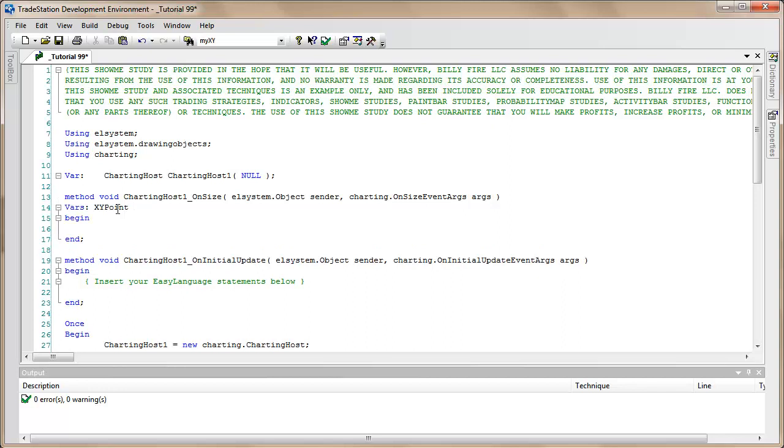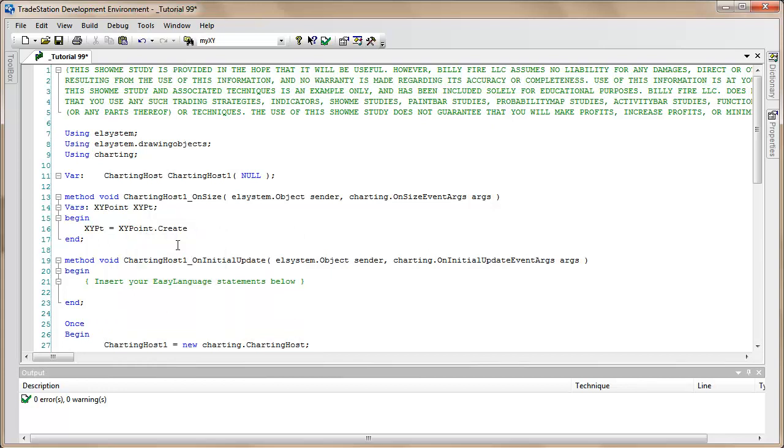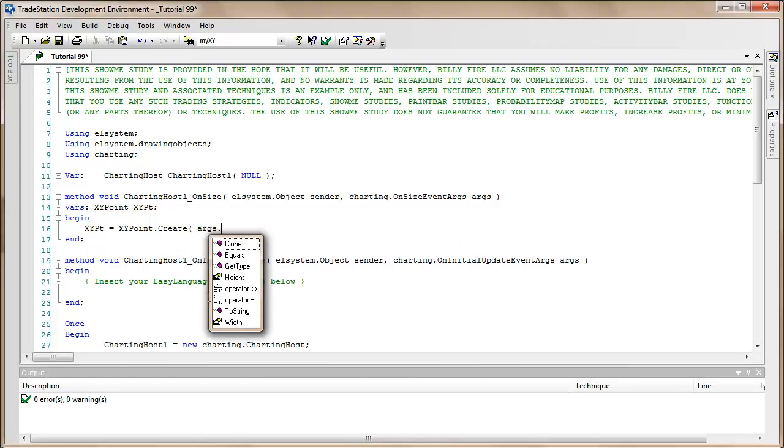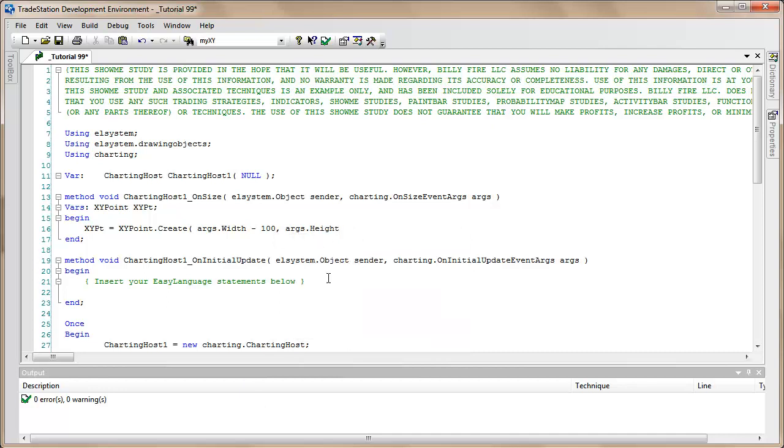Now, in both of these methods, we're going to be calculating the width and the height. We're going to need a variable. It's an XYPoint variable, and I'm going to call it XYPT. Then we're going to calculate the value of that XYPoint, so we say XYPT equals XYPoint, use the dot operator create, and we then need to give it the width and the height or some calculation of that. To find the width returned by this method, we just put in args dot, and you'll see width there. Then we want to move it in slightly from the edge, so I'm going to put in minus 100 pixels. Similarly, we want args dot height, and in this case I've multiplied that by 0.9, which brings it slightly up from the bottom of the screen. We're going to be creating some text in a moment.